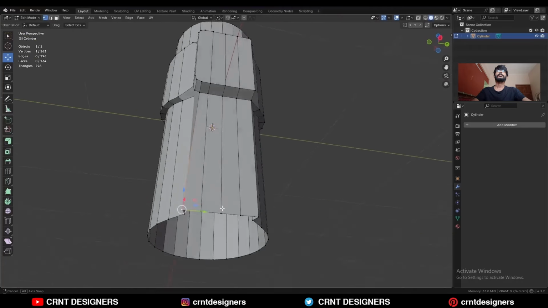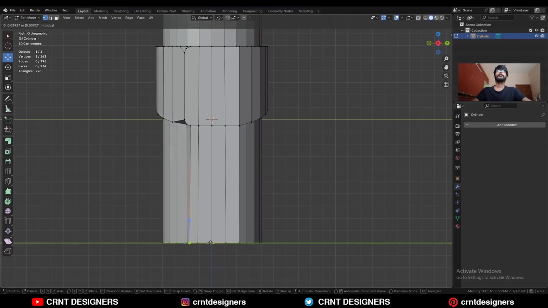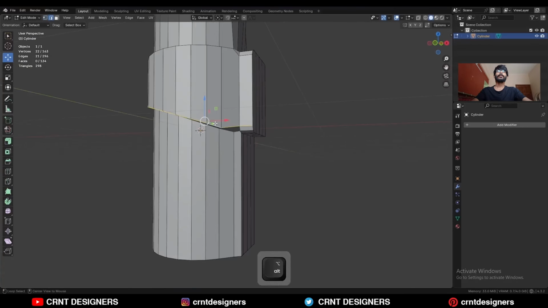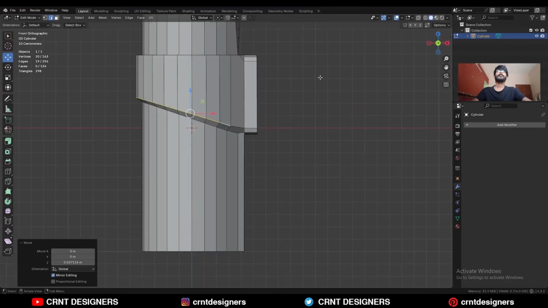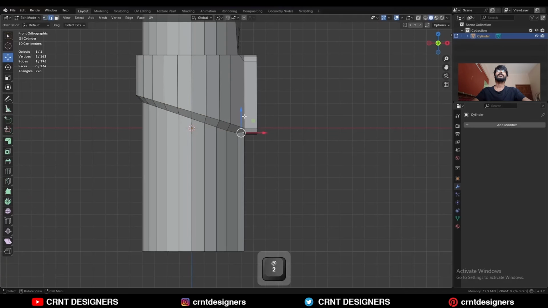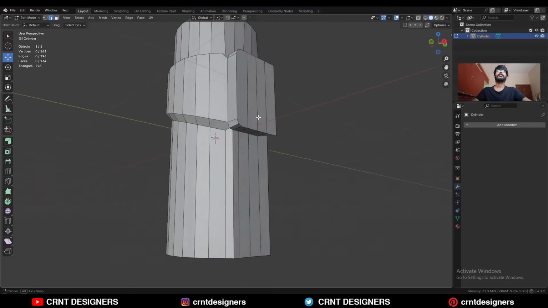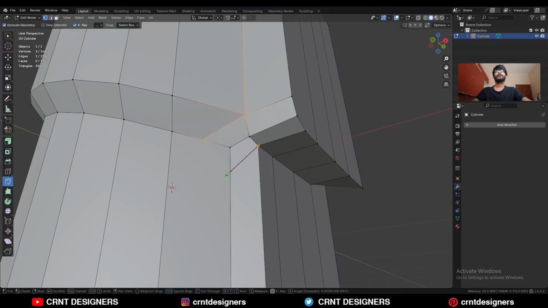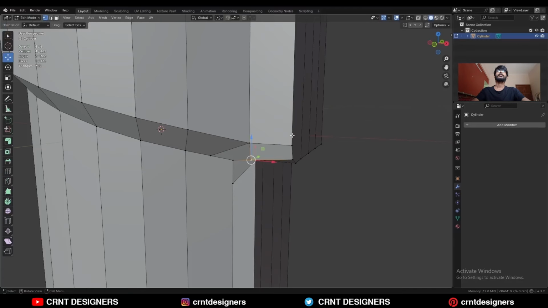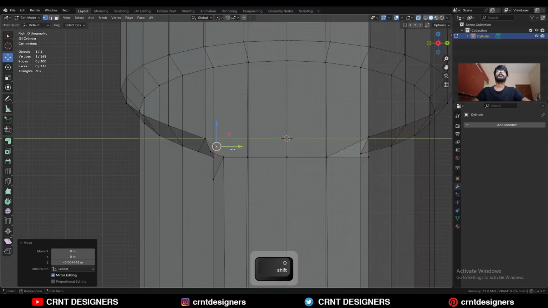Then select this edge and move it along the Y axis. Then select this edge loop, deselect these edges and move it along the Z axis. Select this edge and move it along the Z axis. Then add cut like this, one cut like this. Select this vertex and move it like this.